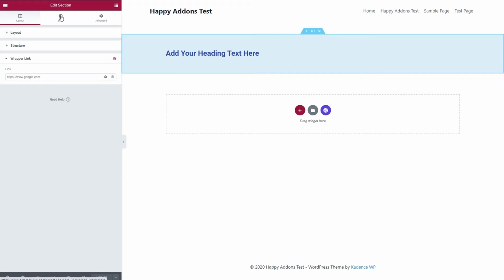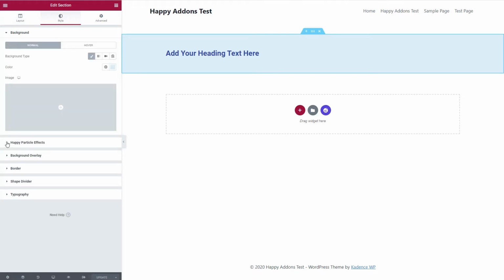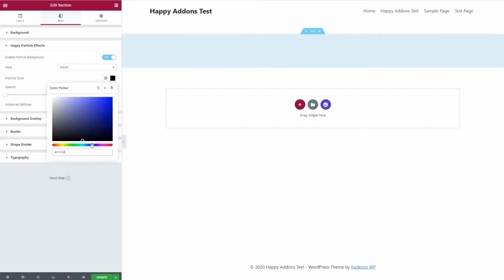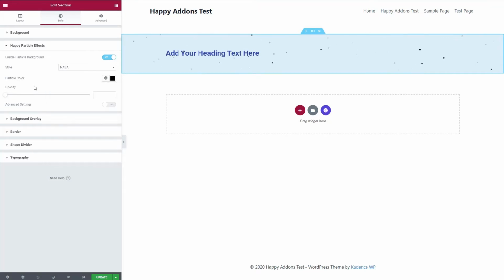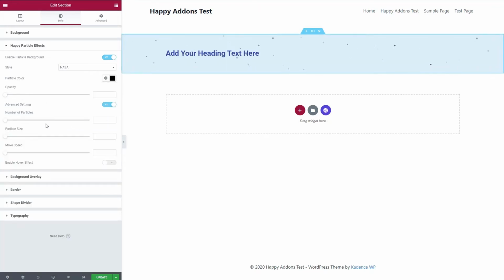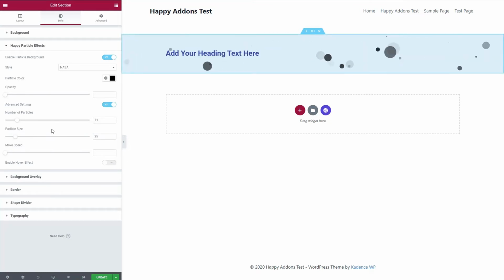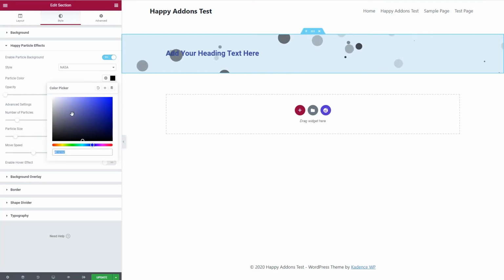Now I'm going to go to Style, and there's this particle effects option. I'm going to toggle that on, and you see these little stars. This is the NASA effect. Let's make the particle color a little darker so it's a little easier to see. You can adjust the opacity, and in the advanced settings we can increase the number of particles and make the particles a little bigger. Whoops, that's too much. Okay, and we can adjust the speed. Alright, then let's adjust the particle color a little more. There, that's better.